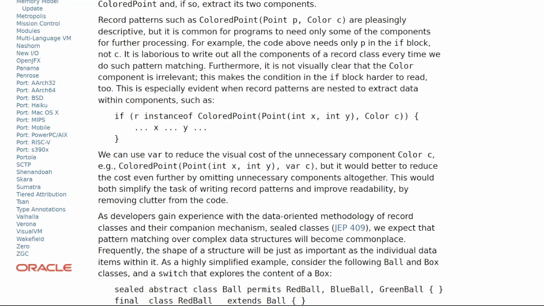As developers gain experience with the data-oriented methodology of record classes and their companion mechanism, sealed classes, JEP 409, we expect that pattern matching over complex data structures will become commonplace. Frequently, the shape of a structure will be just as important as the individual data items within it.